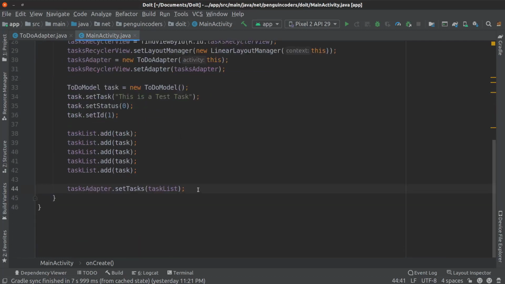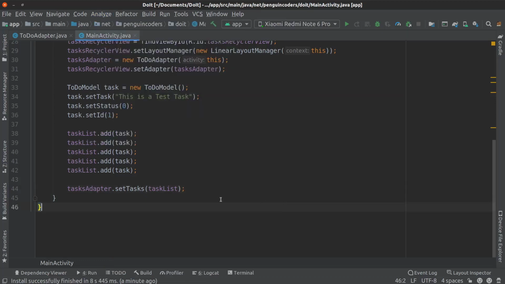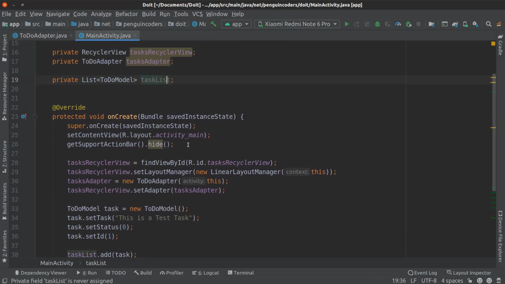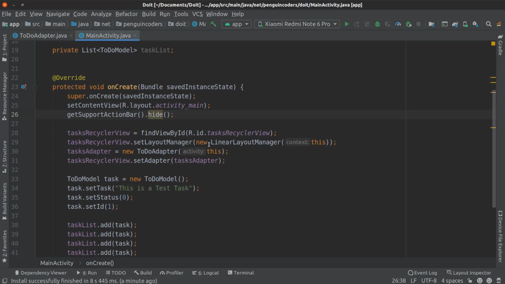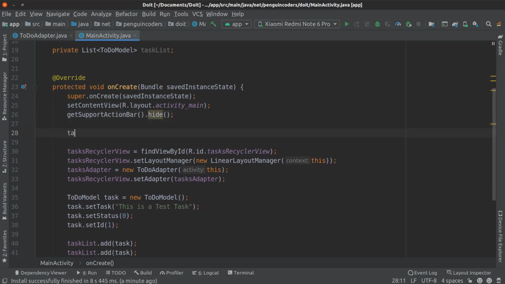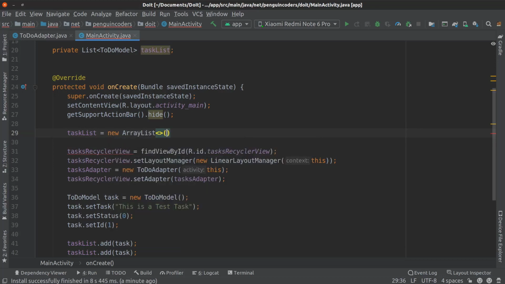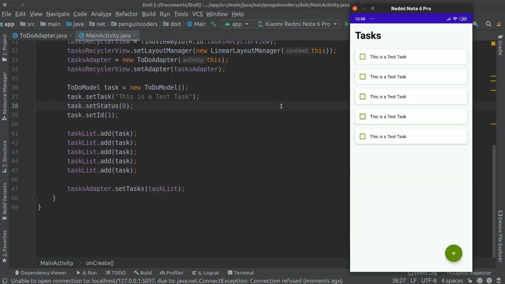So now let's check how it looks on our mobile screen. We also need to define the task list and initialize it, otherwise it will throw an error. So let me define the task list first. taskList equals new ArrayList, and now we are good to go. So click on run and we can see the output.